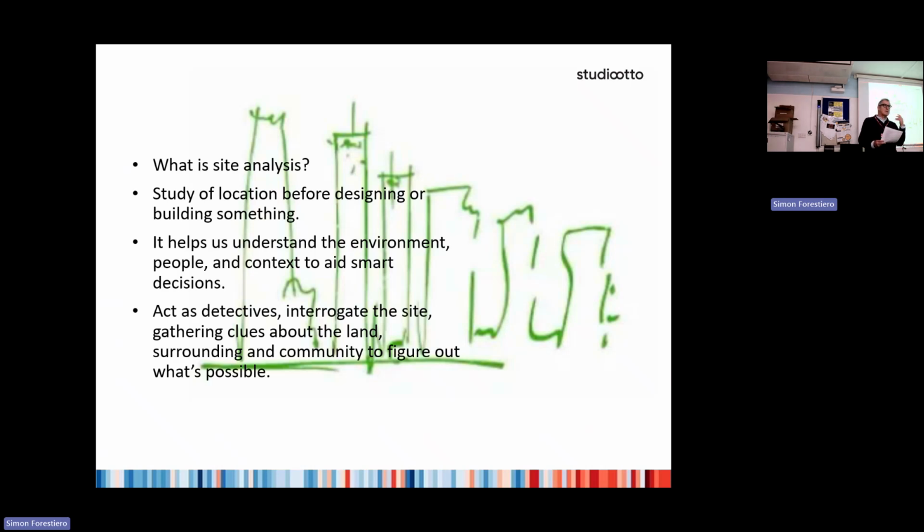Essentially, it's for you to observe that site in detail to try and give you some helping hints and anecdotes for you to design with, so that you use that information, whether it's the sun path or the routes through it or the levels, to create some existing information that drives your design. So basically, it helps you understand the people, the environment and the context to aid smart decisions. And I think that's what, now act as detectives, interrogate the site, interrogate everything about what you're after.